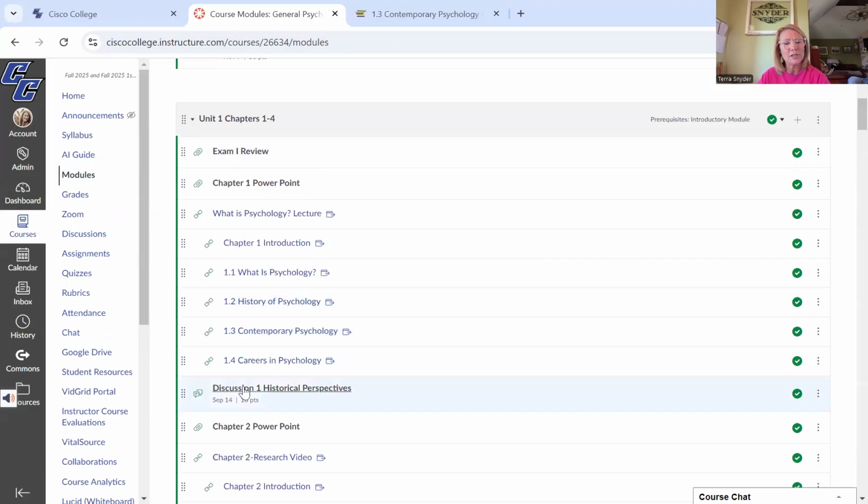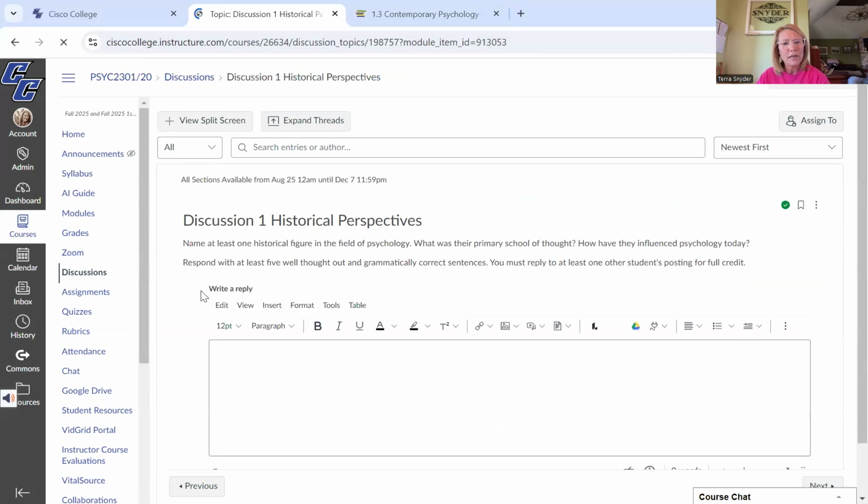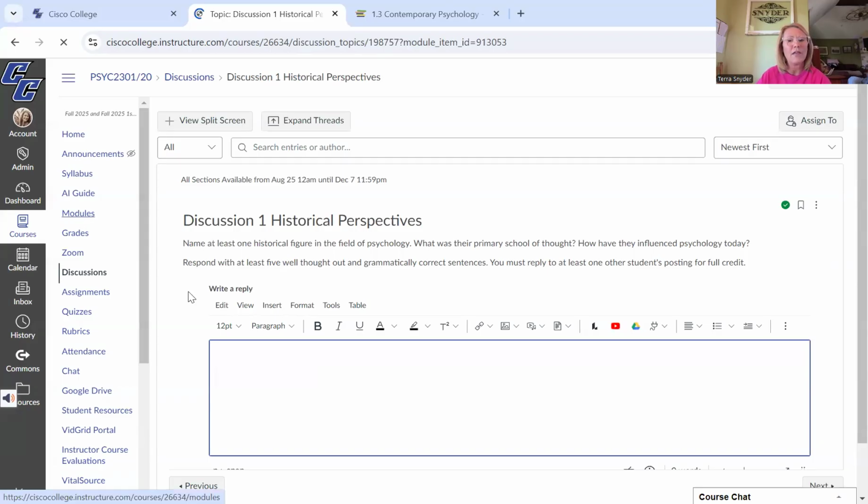At the end of each chapter is your discussion. So you'll click on the discussion, reply to it. Make sure, like I said, that your discussions are at least 5 sentences. Utilize correct grammar, spelling, punctuation, etc., and capitalization. Make sure that each sentence begins with a capitalized word. And then you must reply to at least one other student's posting. All discussions are worth 10 points.